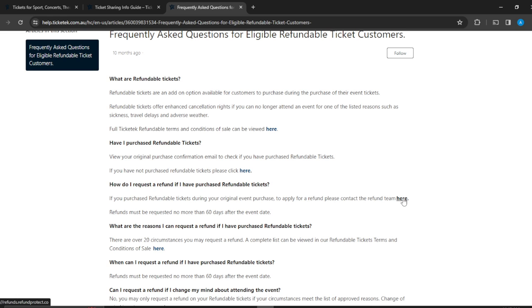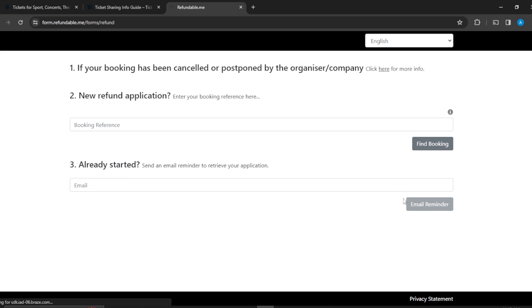Now let's click here to see how we can request this refund. So here you have a form that you have to fill out. If your booking has been cancelled or postponed by the organizer or company, you see what you're going to do. Click here for more information. So now, new refund application, enter your booking reference.